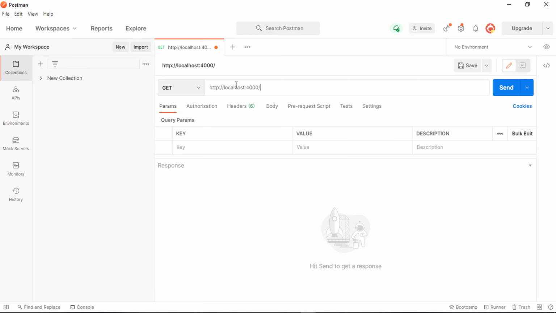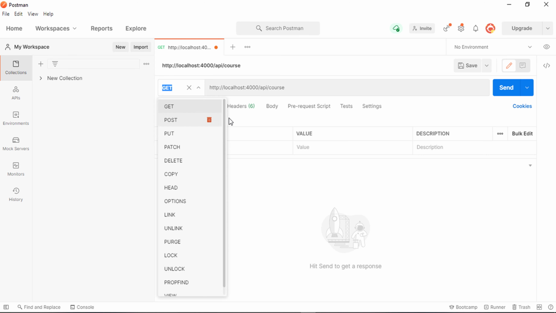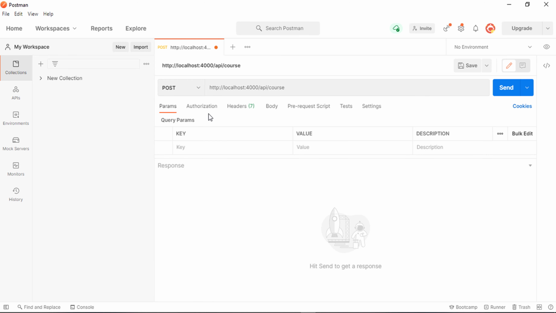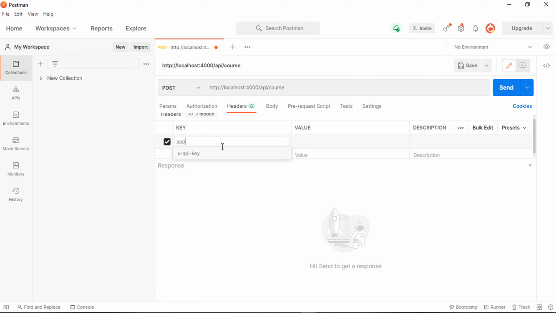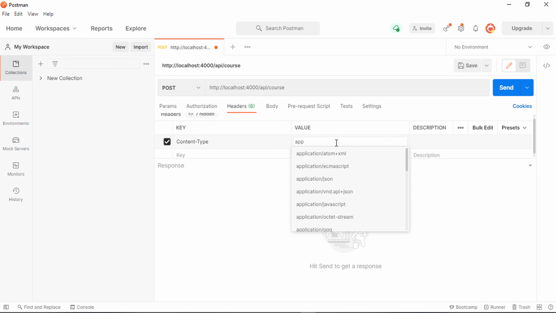4000 slash, the first one is going to be API slash course, which is going to create, and that's going to be a post request. So for the post request, we're going to set the headers to content type, which is a value of application slash JSON.